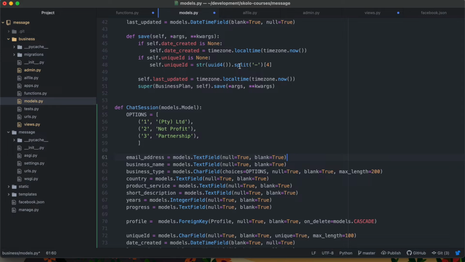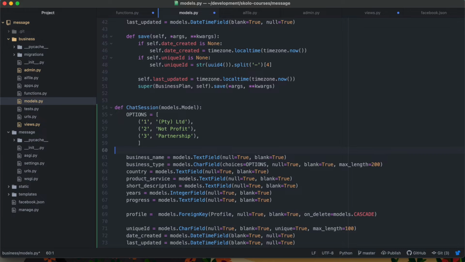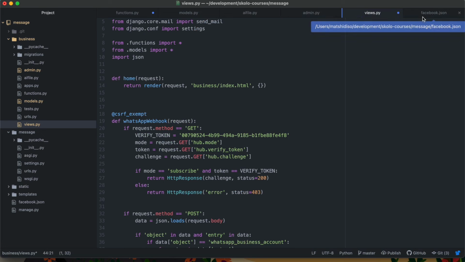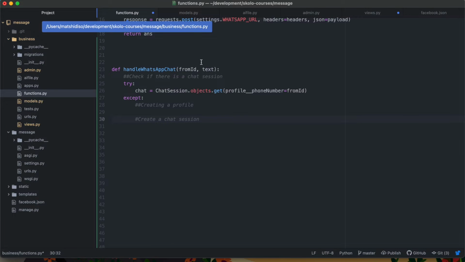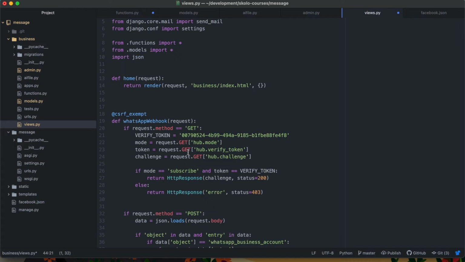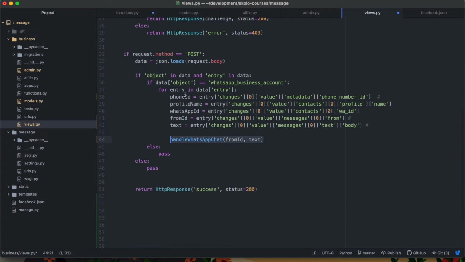Or actually, no, we're not going to do this. This is even better. We're not even going to have emails. Why are we going into emails? Because we're doing WhatsApp. We can confirm the person from their WhatsApp. So what we will do, in fact, instead of email addresses, we will just use this profile name. So we'll send the profile name as well, and we'll use this profile name to create the profile.